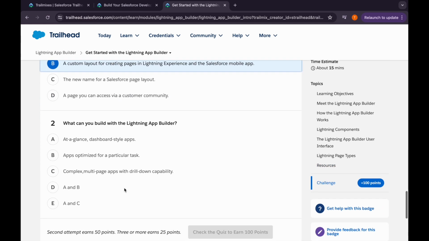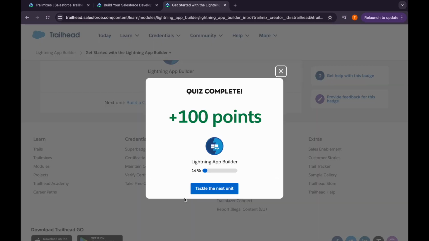Let's check. Second is, what can you build with the Lightning App Builder? The first option is at-a-glance dashboard style apps. Second, apps customized for a particular task. Third is complex multi-page apps with drill down capability. The first option is correct, and then the second should be correct too. So let's see A and B. Let's check, and it's correct. Let's move on to the next unit.